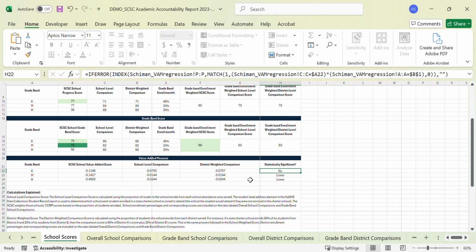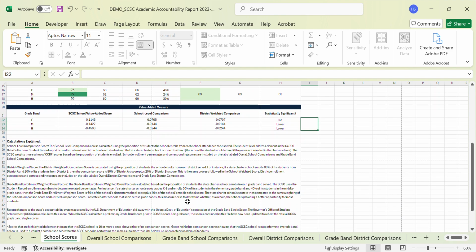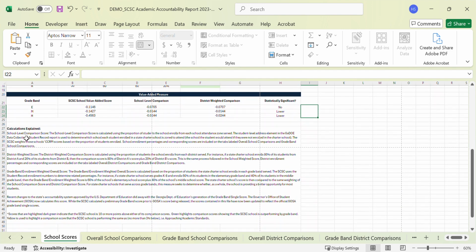The last major piece of this tab is the calculations explained section. It's a quick reference. A lot of the information that I just talked about is there. So if you're looking at this file and need a quick refresher, you can refer to this text.